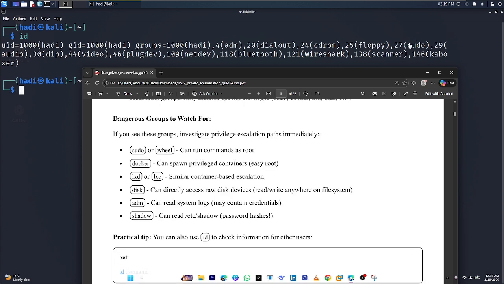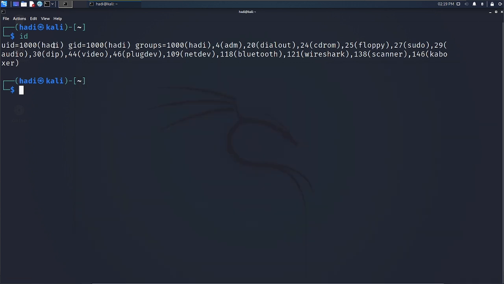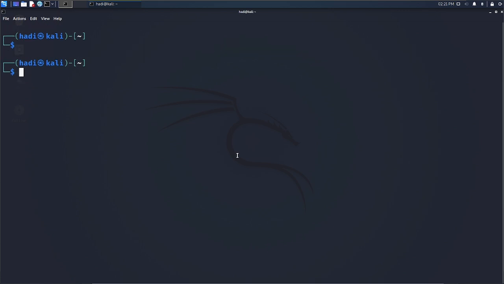But to run commands with sudo as this user, we will need a password for this user. But even if you don't have the password for this user, you can just use this group permission and read the system log. The system log is in this specific directory, /var/log. So here all of the logs are present.